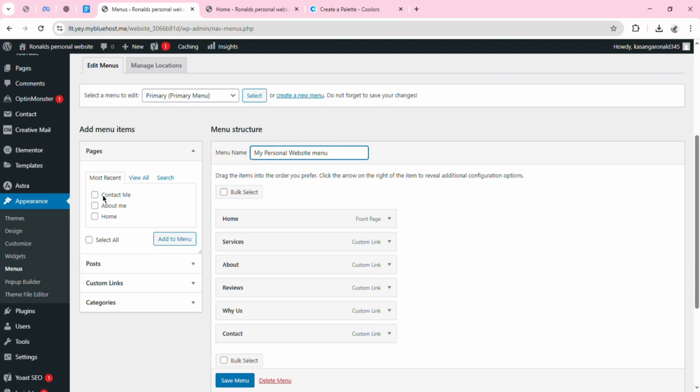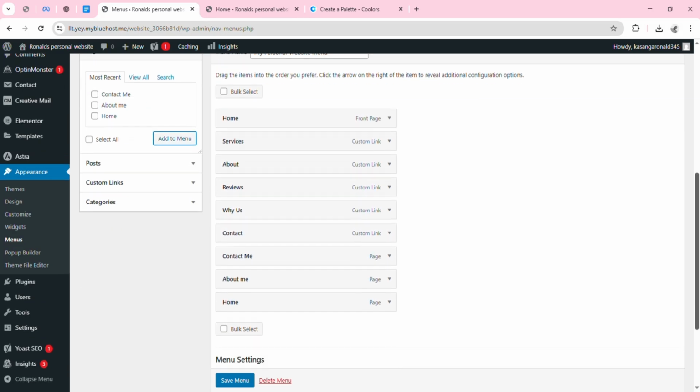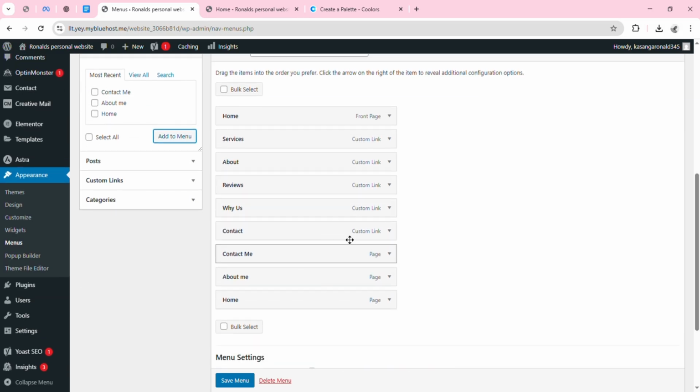So let's get back and see how that is done. The first thing is to click on all of them. You can come here and do a bulk selection. You select all, then you just click on add to menu. So when you scroll down on the right side, you'll see our pages have been added here. So what happens from here?